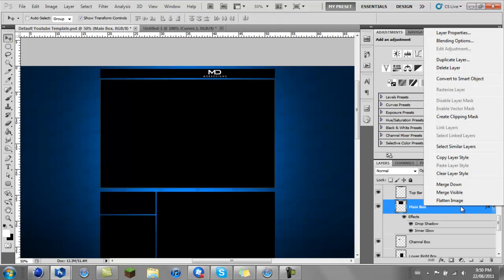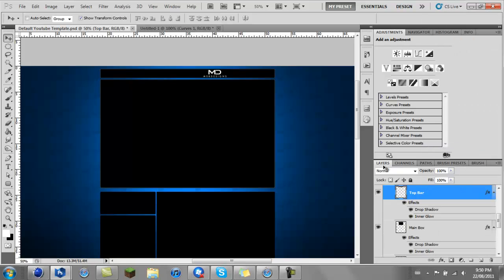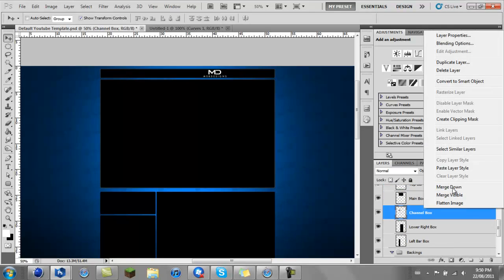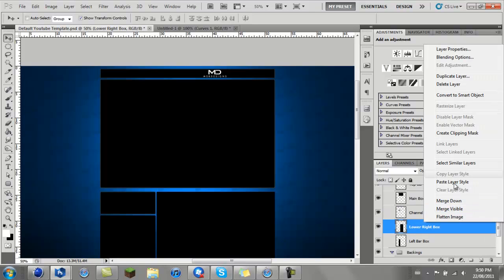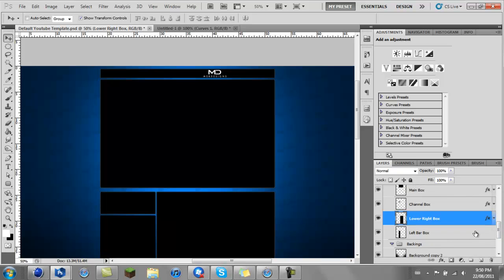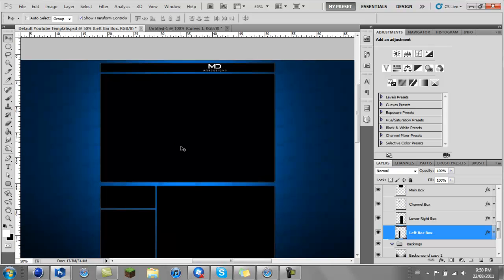I'm going to right click and go to copy layer style and paste them on the rest of the boxes. Just like this. And there you go, now you have your layer styles for the boxes.